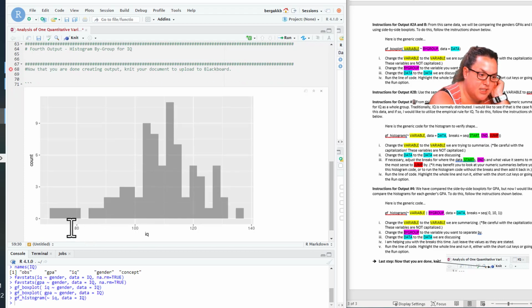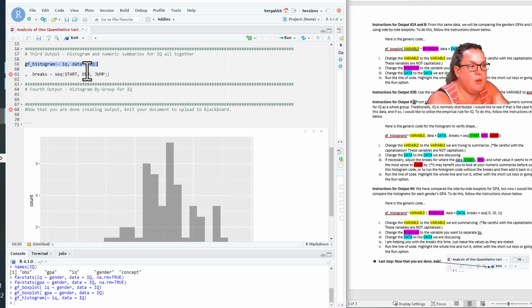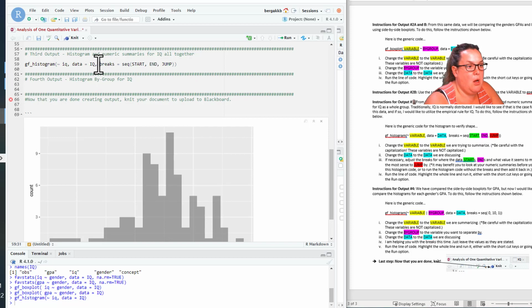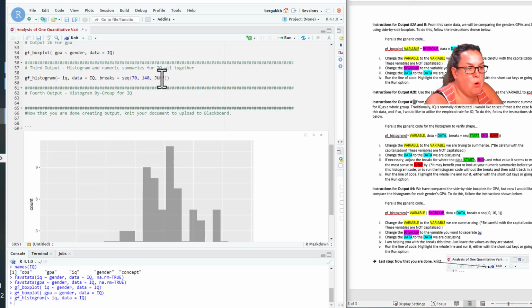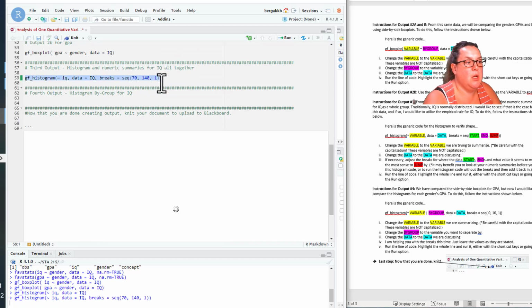So I guess, let's see, that's 80, 100, 120, 140. So this would be about, what do we think? 70? So 70 to 140. Let's try this. Let's see if we can do some adjustments here. So the start is maybe 70. The end is maybe 140. And then this seems to be jumping by, I don't know, let's say once, and let's just see what happens.